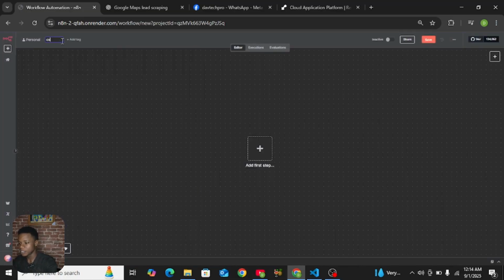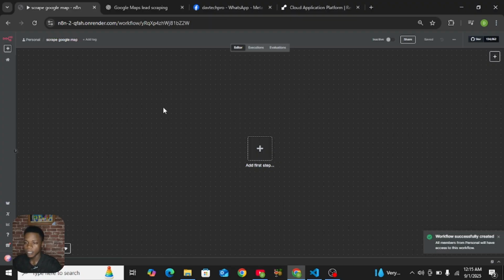Let's just name this scrape Google Map, and click that. So it's now saved automatically. And as you notice, we need something to actually trigger this workflow. So for the sake of this video, I'm just going to go with trigger manually. You can use other ways.